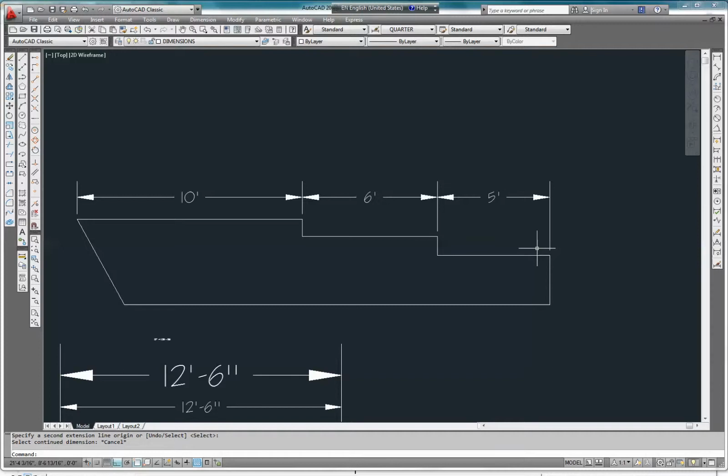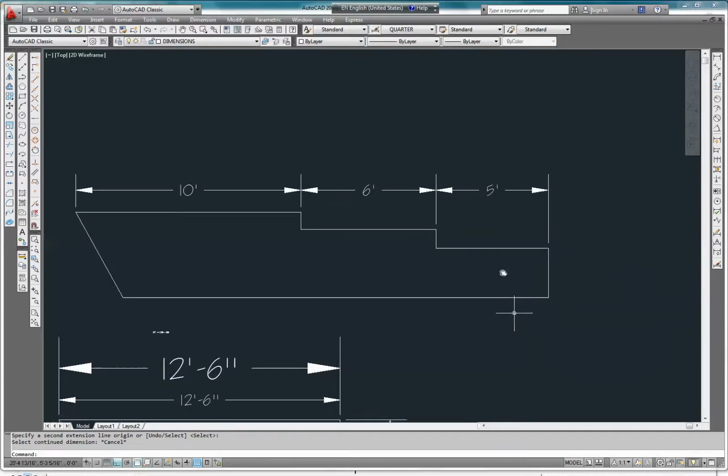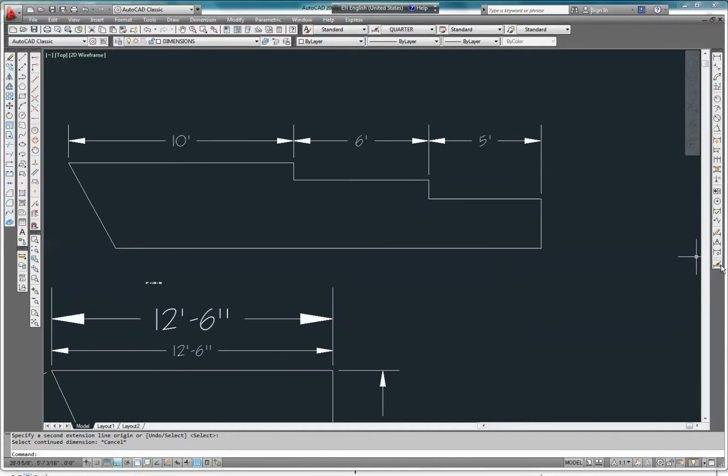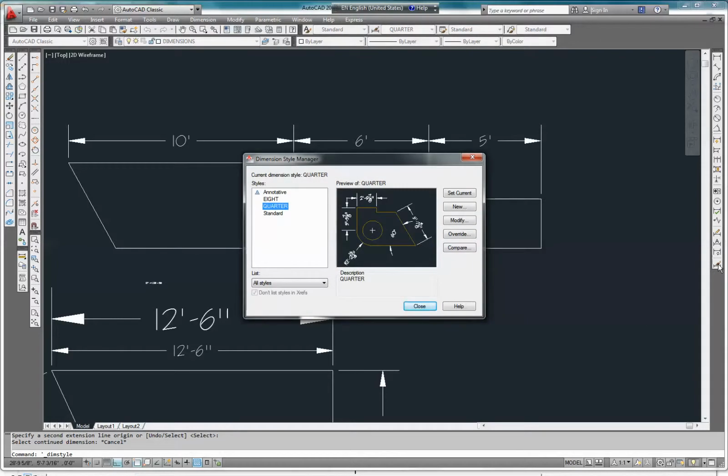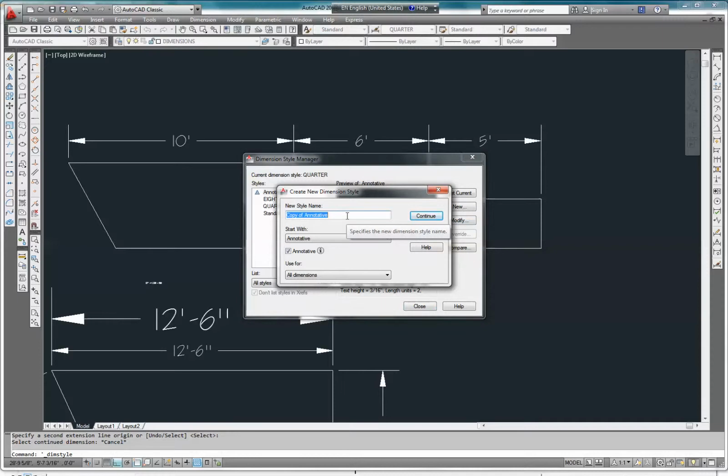If you want to use the annotative feature, then come over, open up the dim style manager, and click on the annotative. And now you can go ahead and modify it if you're only going to have one, or you can set a new annotative, and let's call this Q Anno, 1/4 inch annotative.